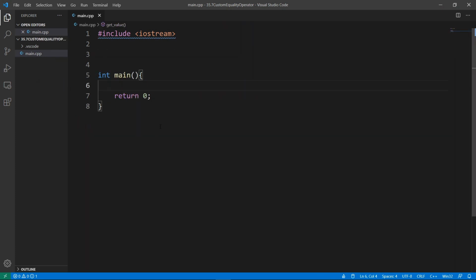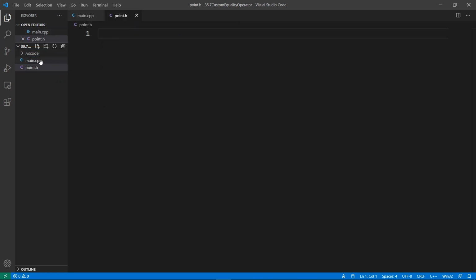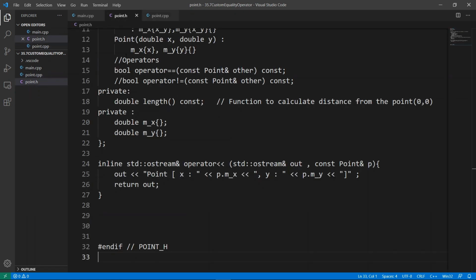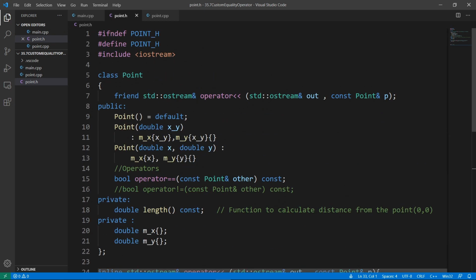This is going to give us our main CPP file that we can clean up a little bit, and we're going to set up our point class. I am going to put in the header and CPP file. Let's say point.h for the header and point.cpp for the implementation file. I am going to grab the code I have lying around on my drive for the point class and reuse that in this example.